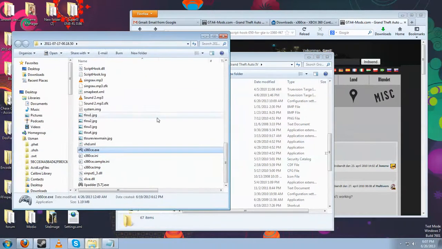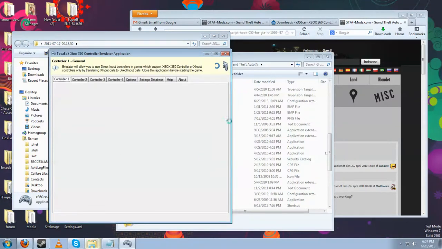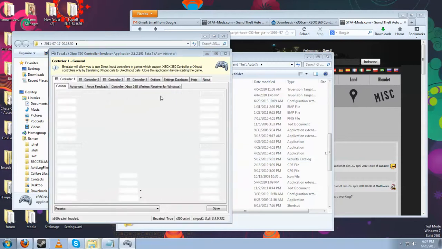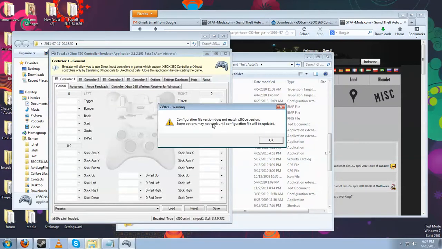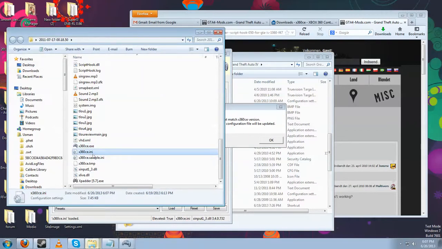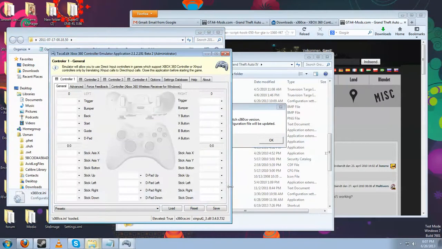Now this program is by a guy called Toka Edit, and X360CE basically, as I explained, once again, it emulates any controller like a 360 controller. So once you have X360CE here, you want to just pop it open. It may give you an error saying the settings file is not found or the configuration file does not match. This is assuming you have this file, x360ce.ini. If not, hit yes to create it.